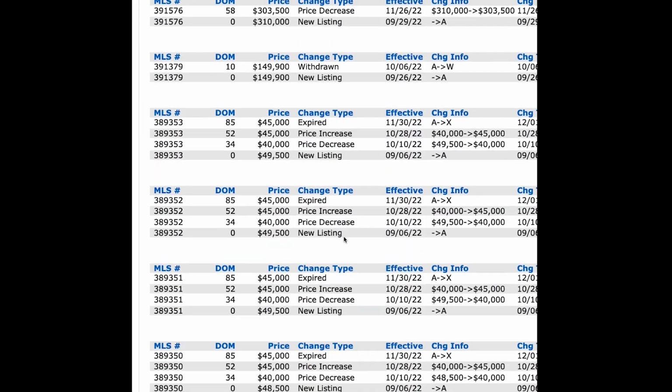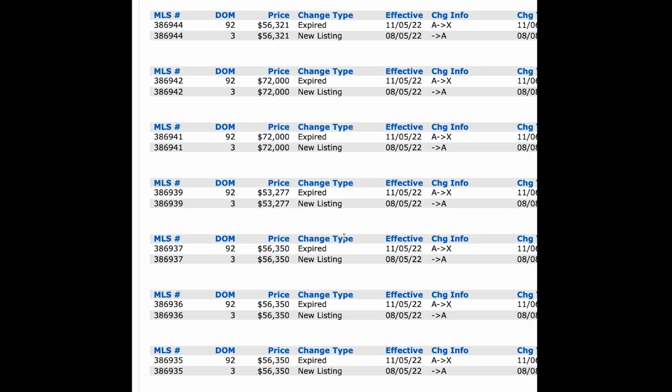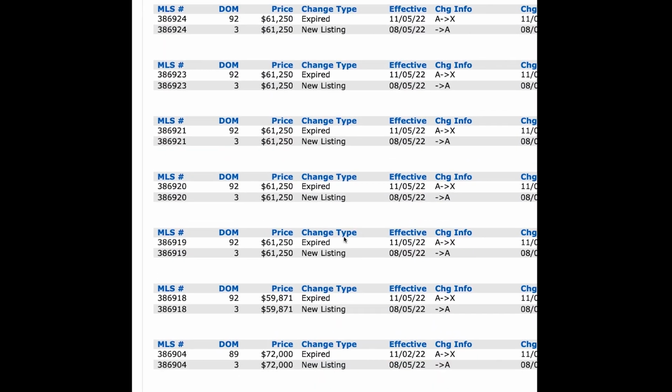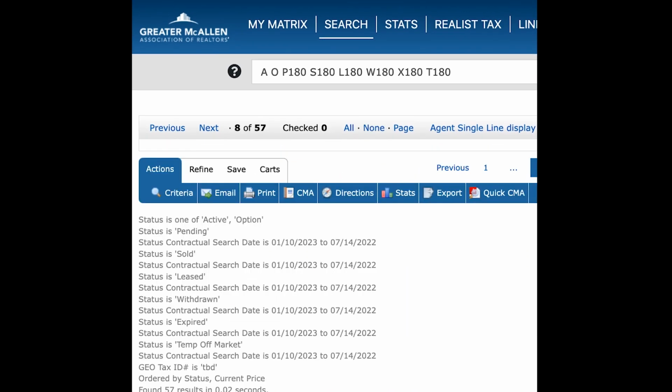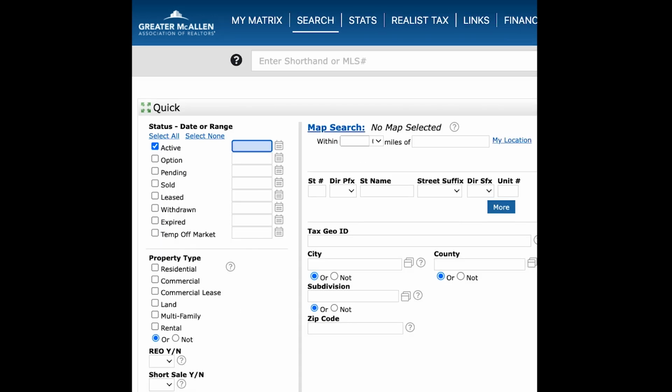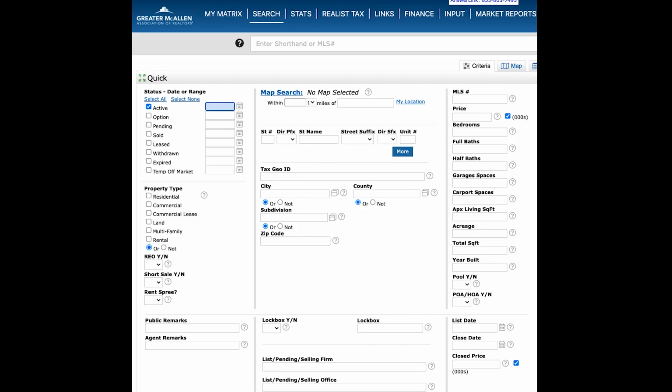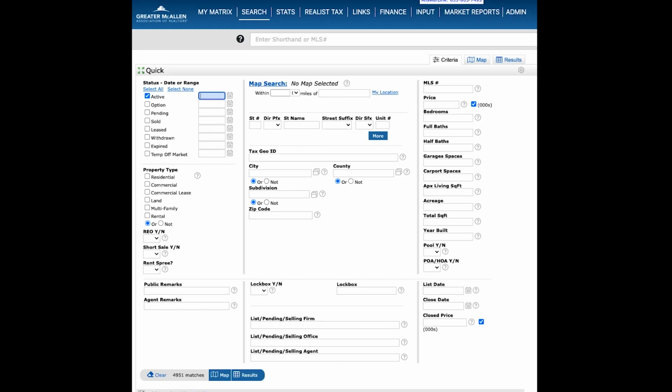You can tell all of these have history on them. And mind you, these are all completely different transactions, different listings, different properties. They are not the same. However, because the tax Geo ID was typed in as TBD, it'll create that discrepancy and corrupt the data. So the best thing to do is try to be as unique as possible with these, or consult with us here at the MLS department.